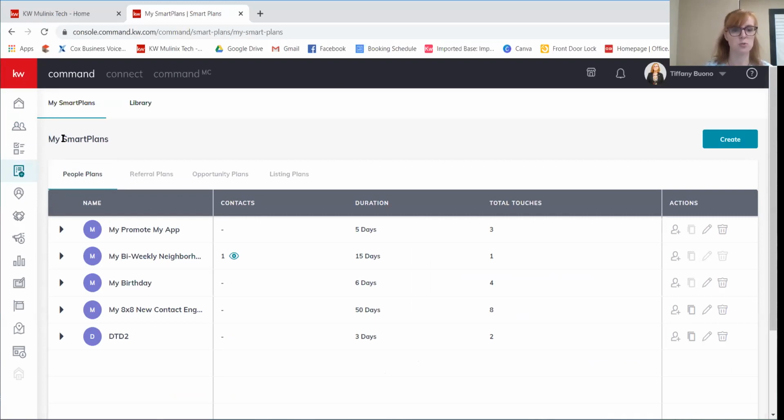Your home anniversary, your birthday, doing an 8x8, the bi-weekly neighborhoods, those are already pre-set up to work the way you would need them to work in your business, but there are obviously ones that you have to do, right? So when you're looking at the My Smart Plans and it has this list, underneath that Actions tab where you can bulk add, the other thing that you can do is copy. That's going to be important once we talk about the edit, and you'll see why.